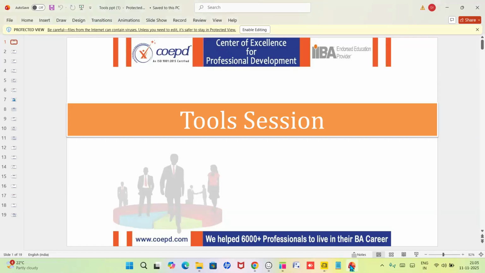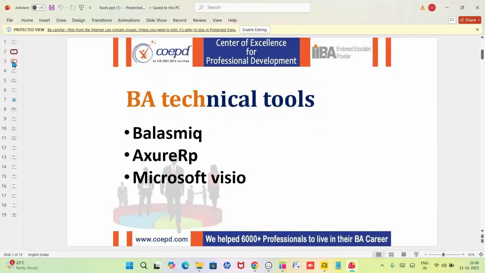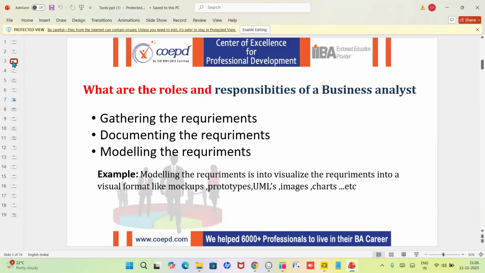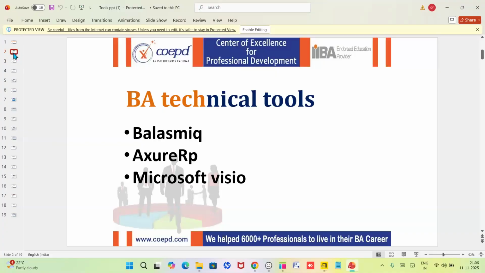So how we are using that MS Visio tool, how the BA is involved in the designing part, and how we are going to use that tool for drawing use case diagrams and activity diagrams by using the supporting use cases and essential use cases. We have learned everything, right? So today also we are going to learn in the same way about Balsamiq and Azure RP.